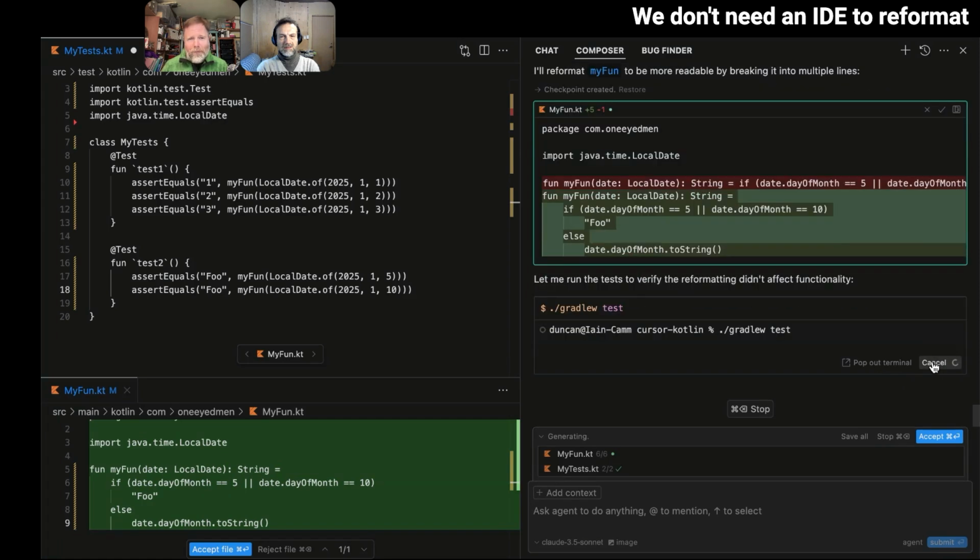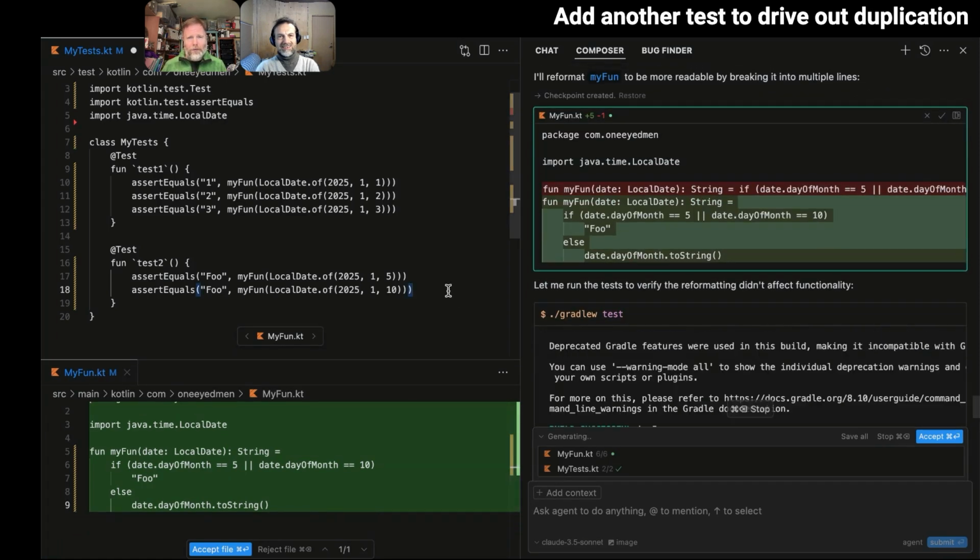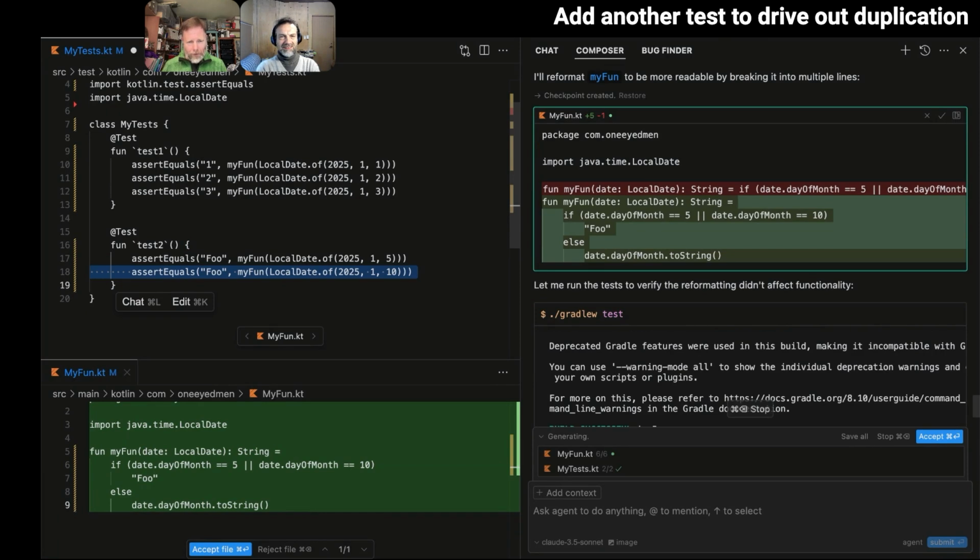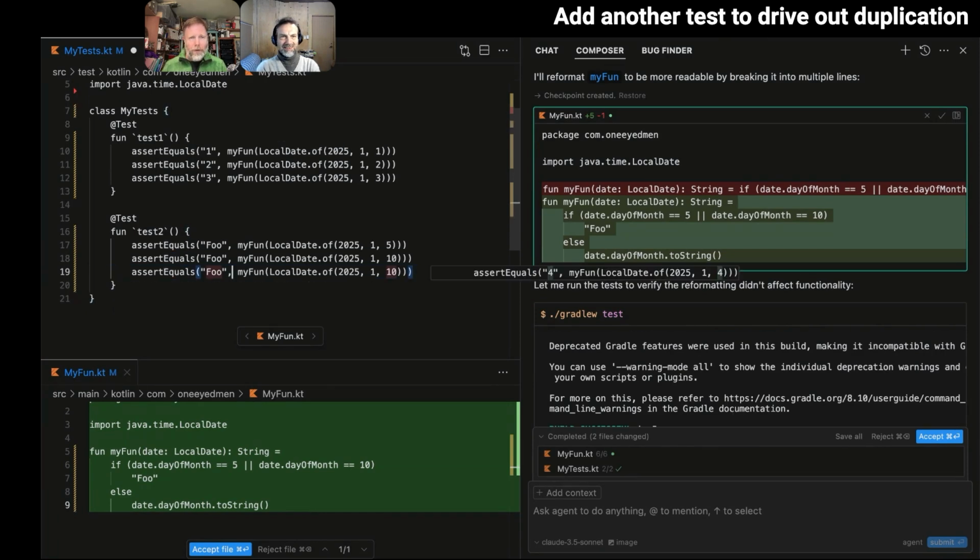Oh, but I need to do it. And while it's doing that, I'm going to add another one so that it's a bit ridiculous that it keeps on adding cases, right? So we're going to say for 15 as well, yeah, that would be foo.